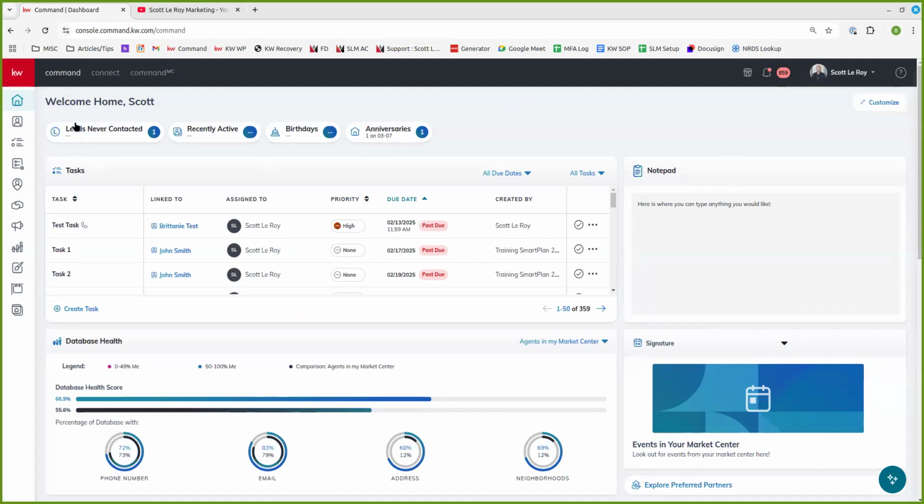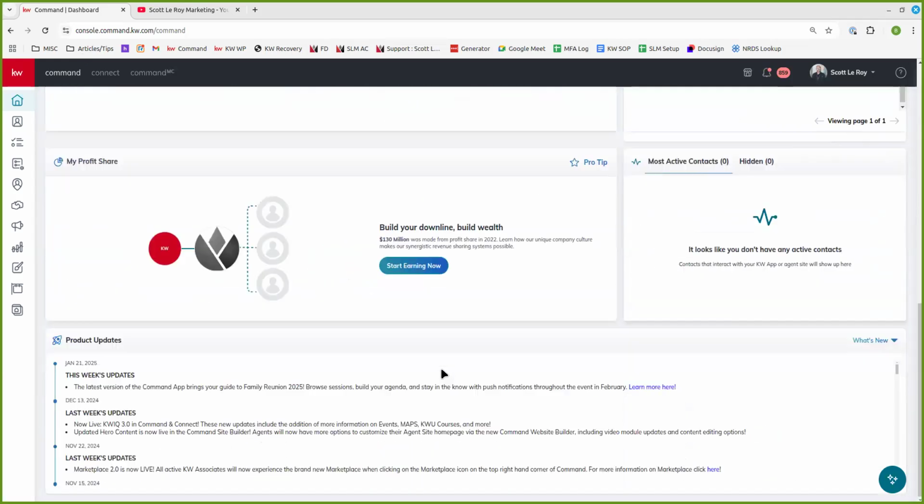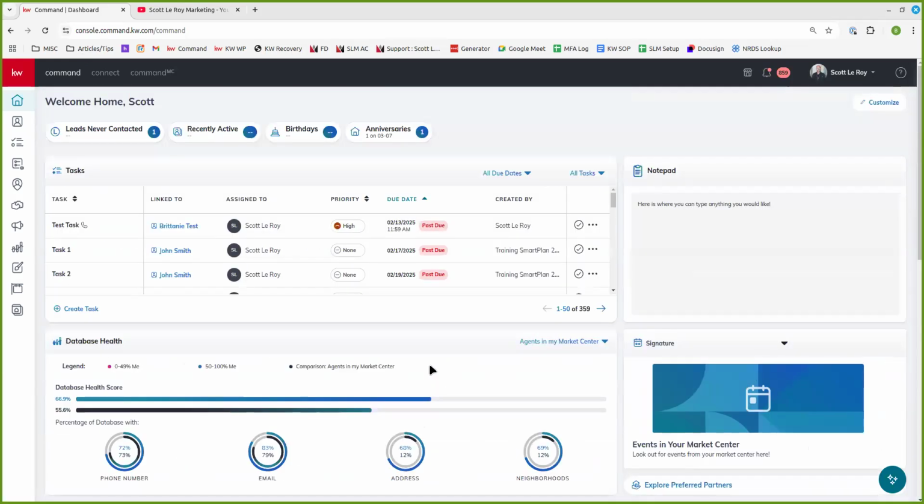As a quick note, the leads never contacted, recently active, birthdays, and anniversaries up at the top, those are not able to be moved around or edited, so those will show up on your dashboard no matter how you do that. So that is really the customization of the dashboard. You can scroll down and see just about everything on there.